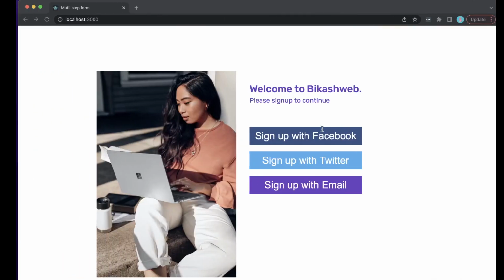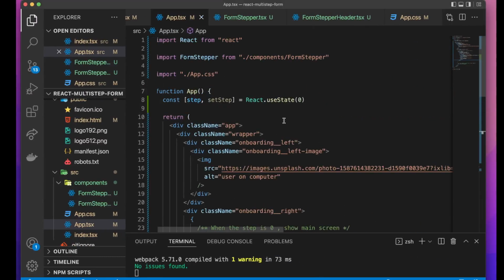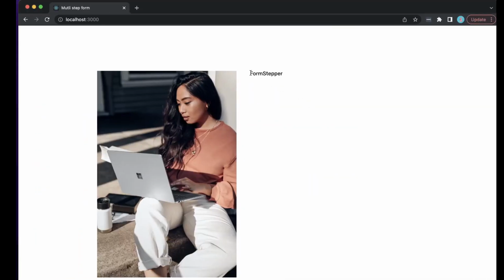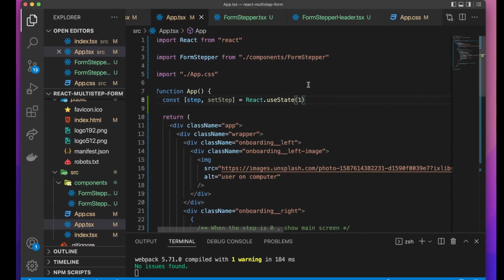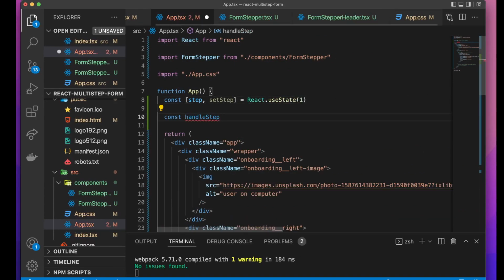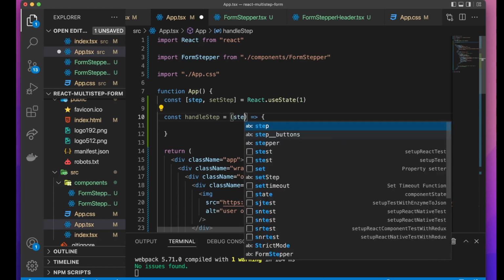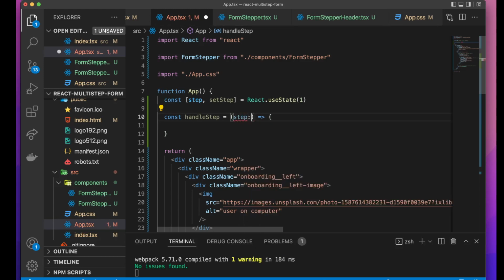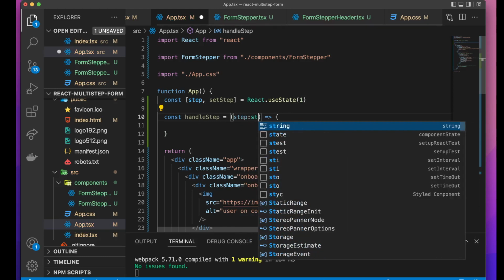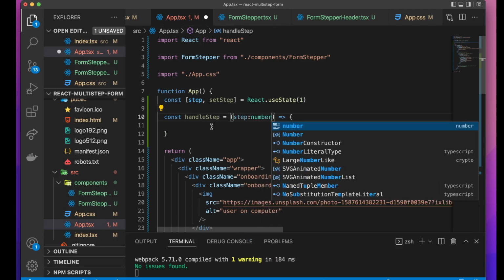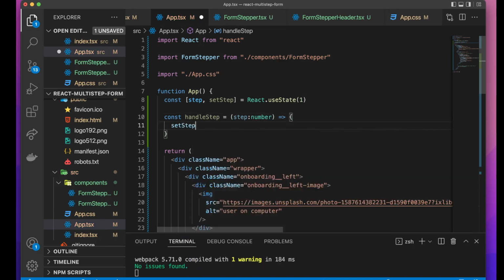Okay, so now if you go here, we have this. However, if I go and change this additional to 1, you will see that we have our form stepper, and that's all we need. So that's good. We can do handle step. All it does is it will take the step, and that can be a number, and then it will just do set step with that step.